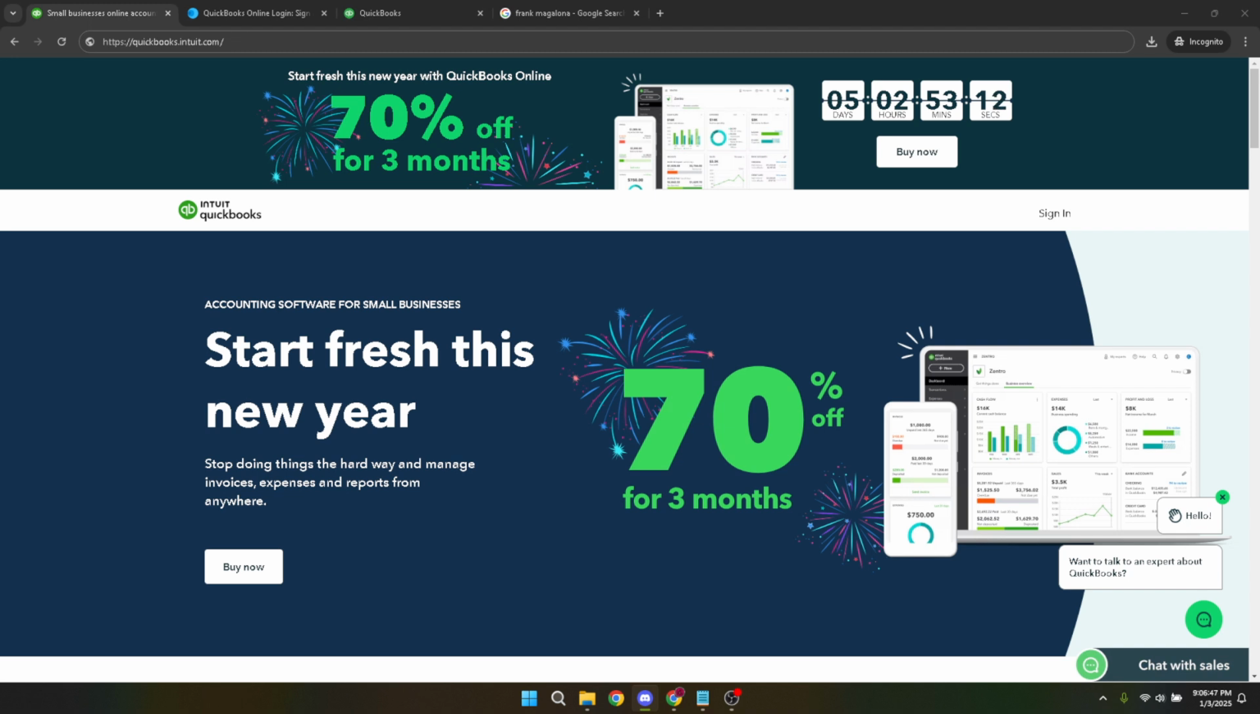Let's dive in. The first thing you'll want to do is head over to the QuickBooks website. It's here that you'll start your journey to find the help you need. Once you're on the home page, direct your attention to the top right corner of the screen where you'll find the Sign In button. Clicking on this will take you to the next step of the process.